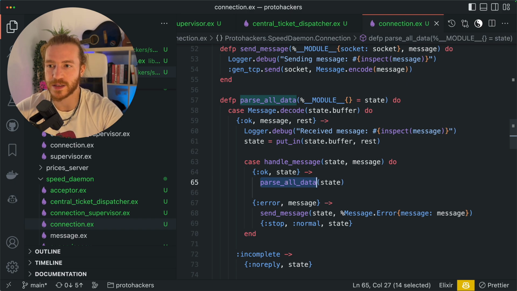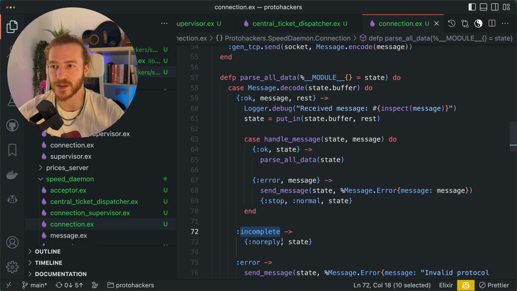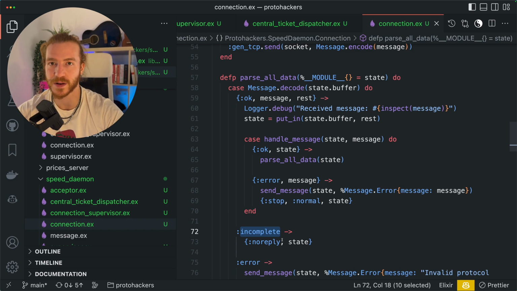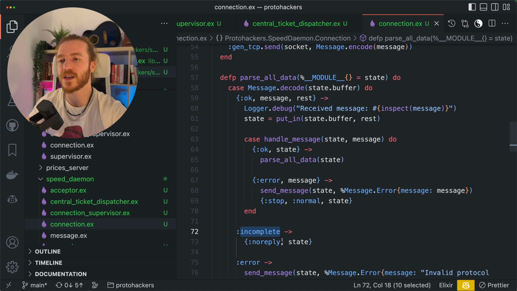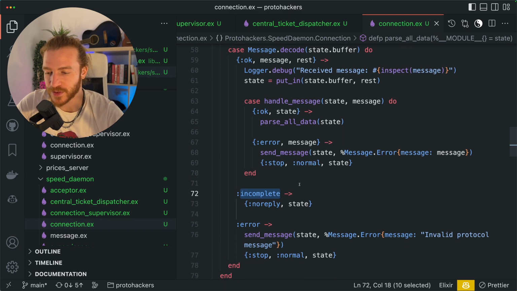So we took away the message from the buffer essentially. If this message decode returns incomplete, we just don't do anything, because it means that we were not able to decode the full message, or that we finished decoding all the messages, and so we just don't do anything anymore. So this is how we do this sort of buffering part.